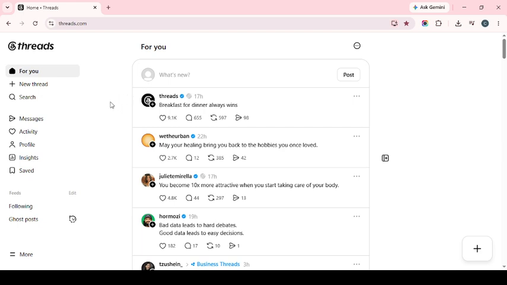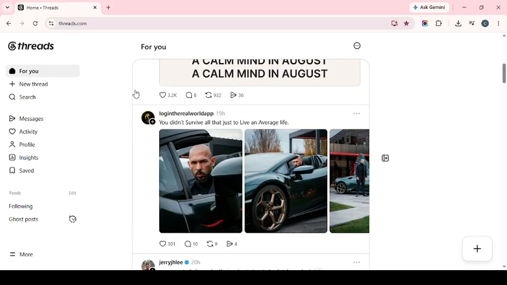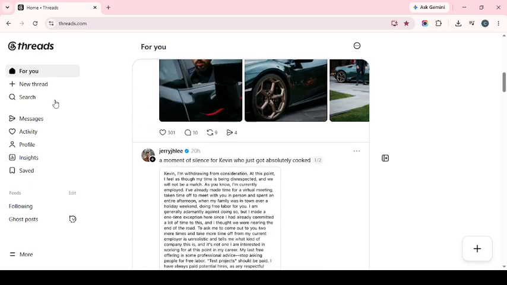Now let's talk about interacting with posts from others. As you scroll through your feed, you'll see a few common icons underneath each post. If you want to show appreciation or support, click the heart icon to like the post. If you want to respond directly, click the speech bubble to reply and add your own comment to the conversation. And if you want to share someone else's post more widely, click the arrows icon to repost it. These basic actions are how you participate on Threads and connect with what other people are saying.